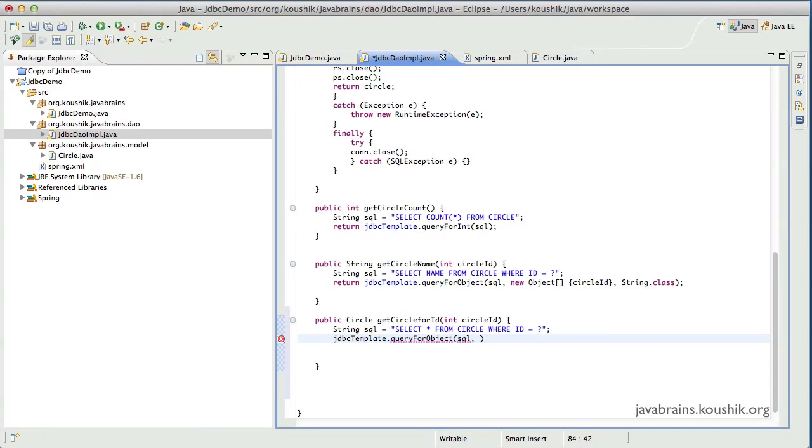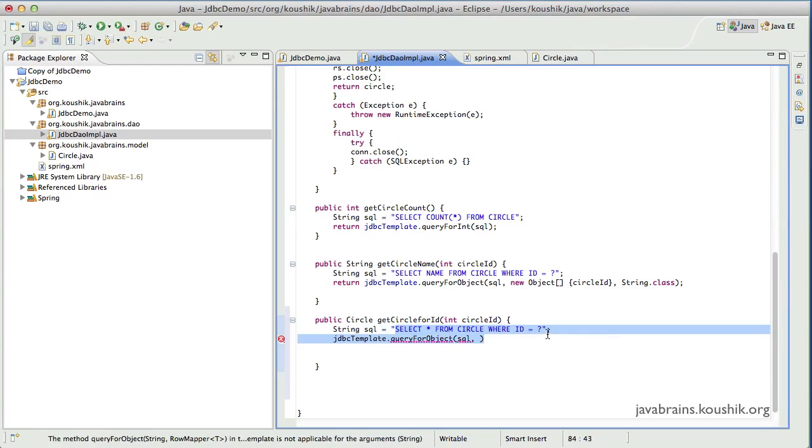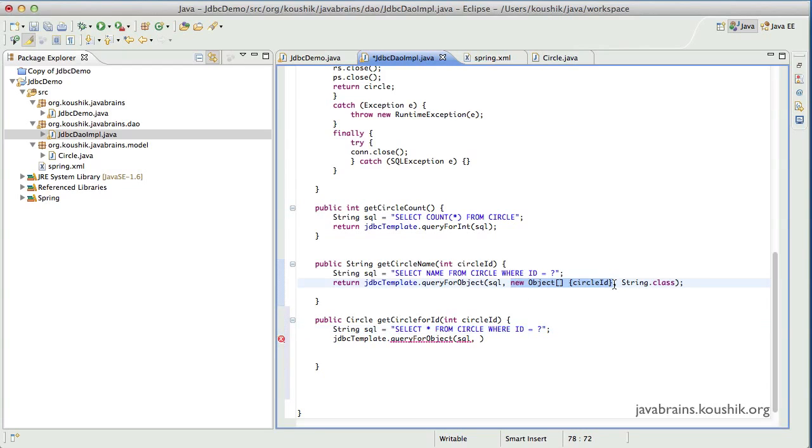Okay. And the second argument that we need to pass is again an object array to plug in all the parameters of this query. So here I have one parameter, so I still need to pass this, a new object array of the circle ID. So I'll just paste this here. So this is going to be the second parameter. So this, so far, it's the same. Now the third parameter has to be something called a row mapper.